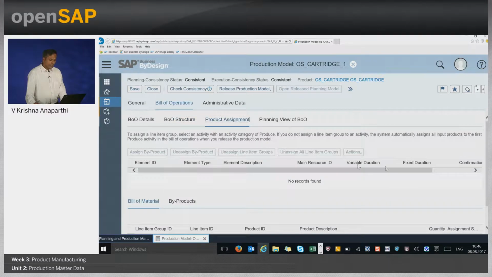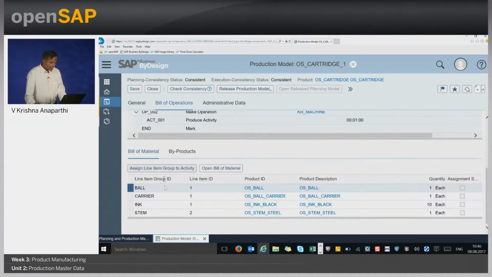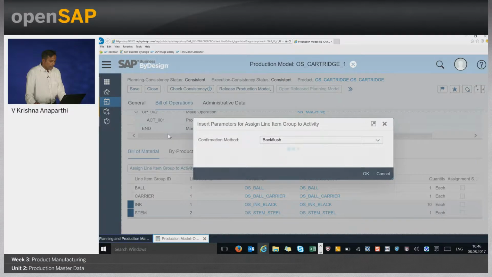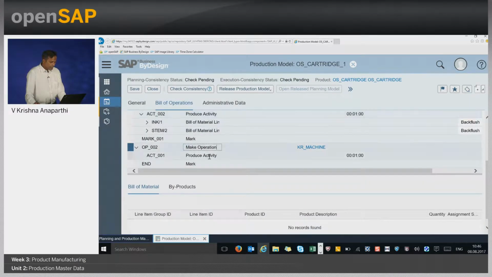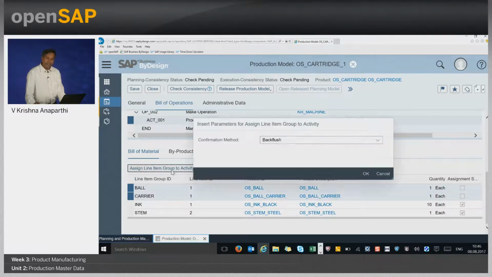And the other important thing is the product assignment. We mentioned that operation 1, filling ink, is where the stem and ink are required. At that operation, I don't really need the ball and the carrier. So what I would do is select my particular activity and pass on the corresponding ink and the stem into this particular activity, and I will link them with the help of an item group. Similarly, I will take the produce activity and then pass on the ball and carrier into this particular activity.